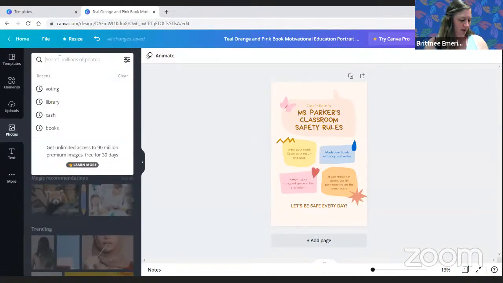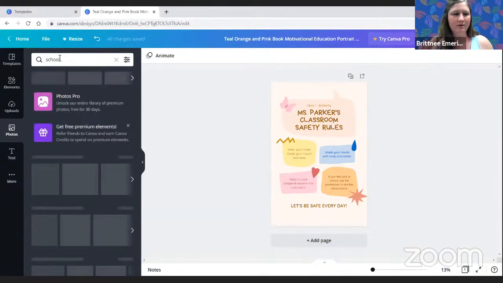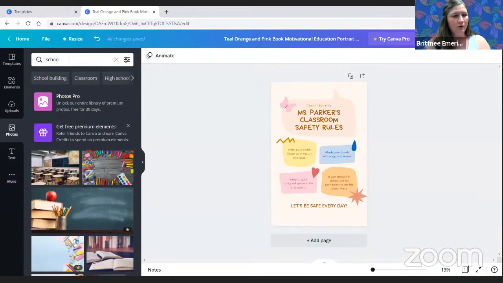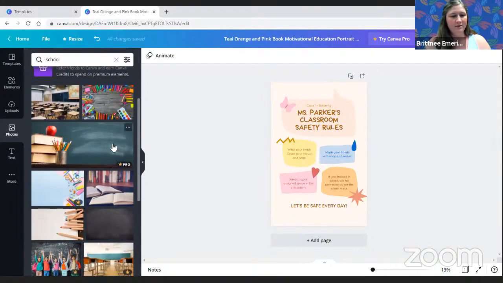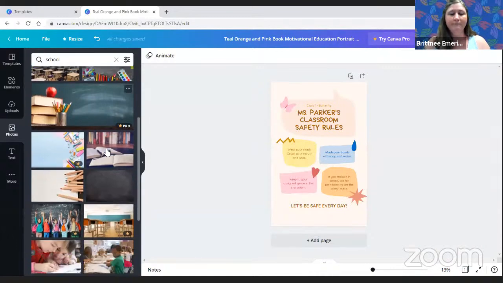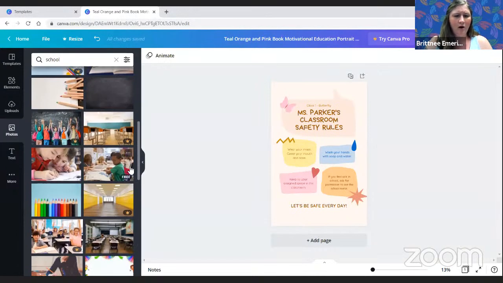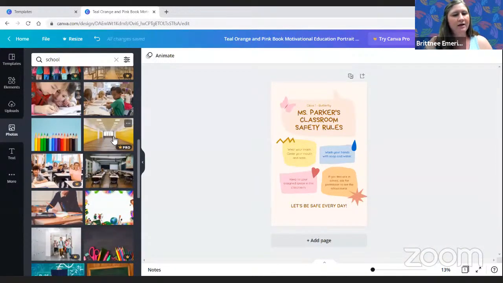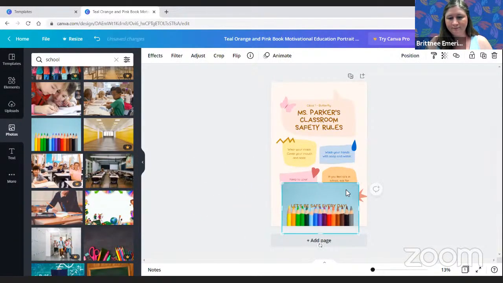So let's say that we want something to do with school, because this is Miss Parker's classroom safety rules. We can search school in the search bar and it'll give us some results here at the bottom. Again, Canva's very upfront. This one has the little crown in the corner. That tells us this one costs extra. So if you're using Canva Free and you want to stick with Canva Free, then that might not be the one to use. All of the other ones, when you hover over it, will tell you if it's free or not. So let's say we wanted to use this one.